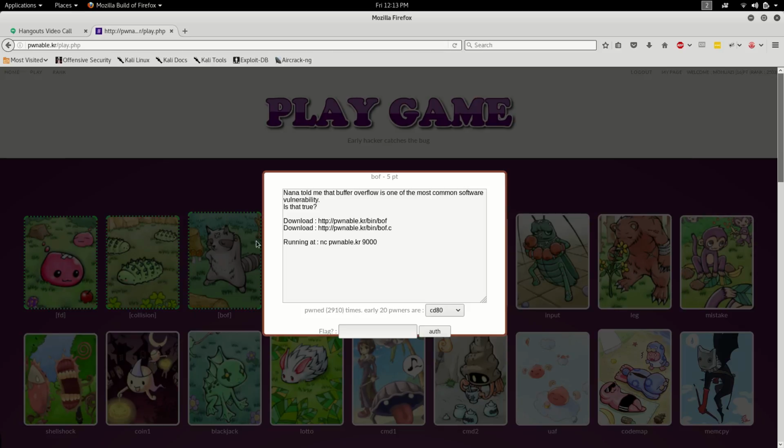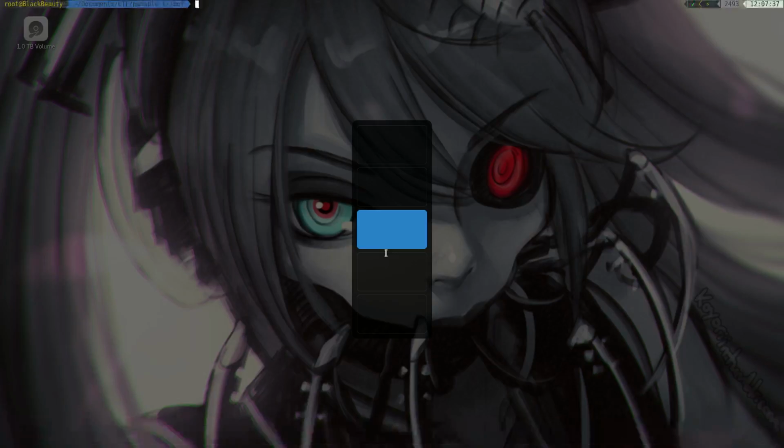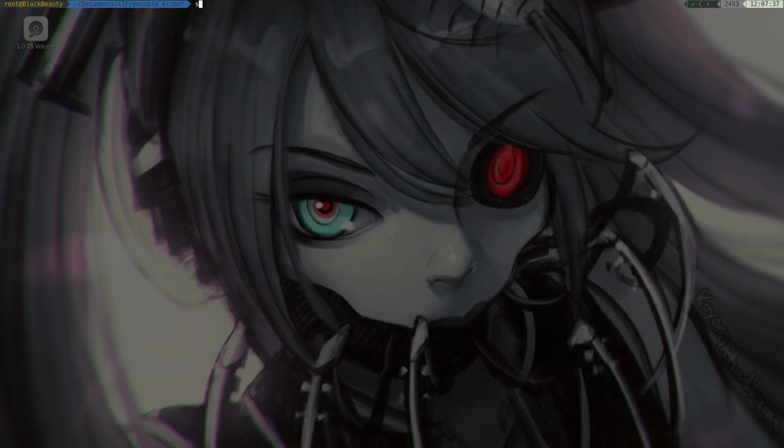The blurb for it is, "Nana told me that buffer overflow is one of the most common software vulnerabilities. Is that true?" It gives you two download links for the executable and C file, as well as the NC link to actually try the challenge. So let's have a quick look. Since this is a challenge that's nice enough to give us the actual code, let's have a quick look at it.